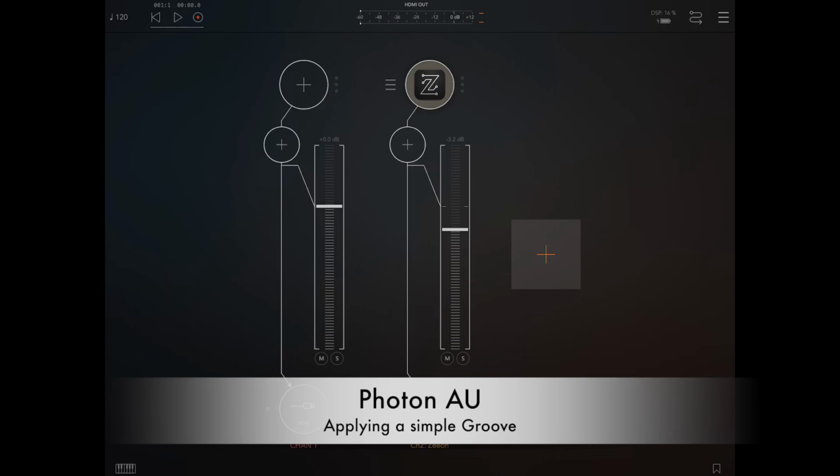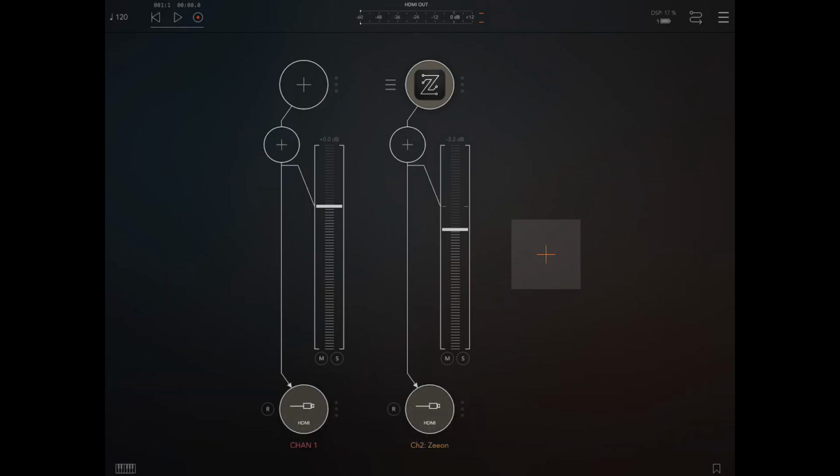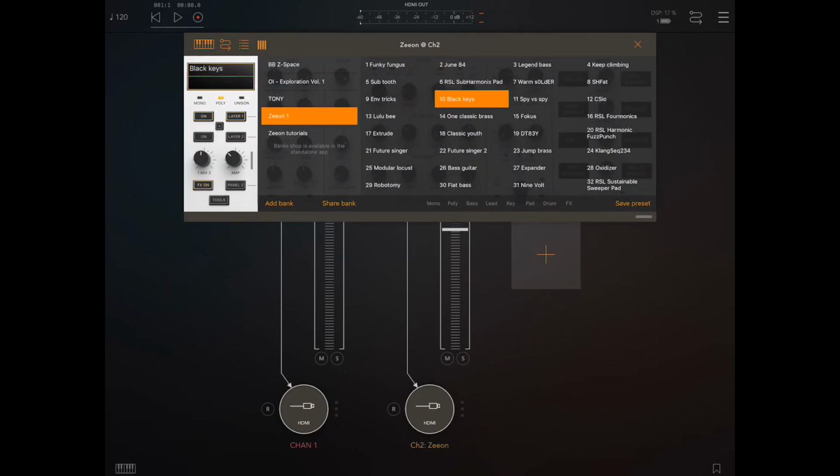So in this session I want to show you how to run a groove from Photon to Xeon. I'm going to apply it to a classical MIDI file. So this is AUM. I already have Xeon loaded with the chosen percussive type sound.